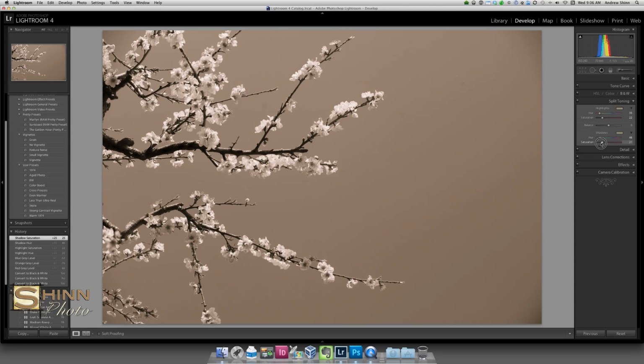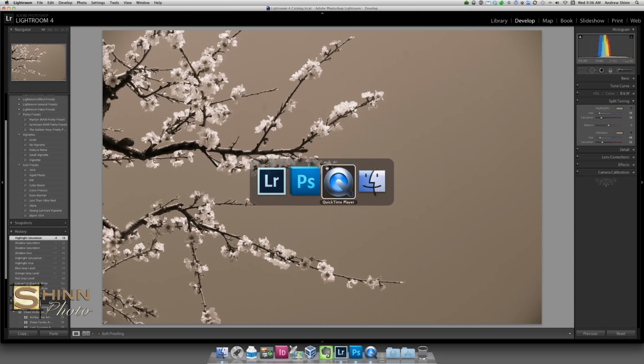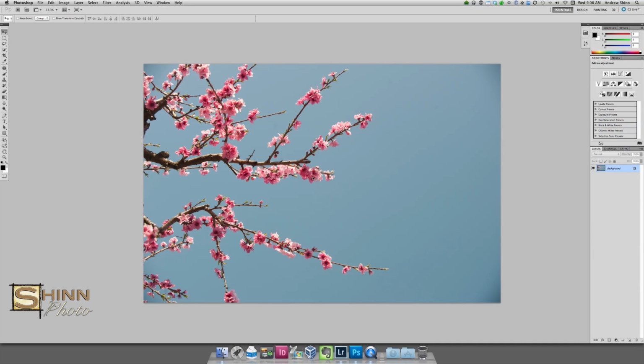That's a little bit strong for my taste, so I'll back off the saturation of both the highlights and the shadows just a little bit. And that looks pretty good. Let's do the same thing over in Photoshop. The principles are the same.